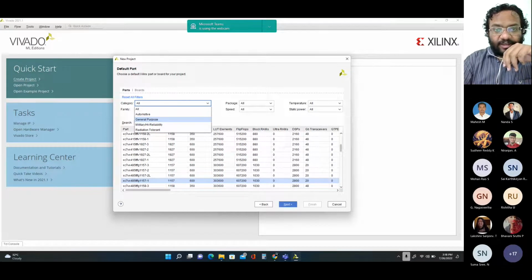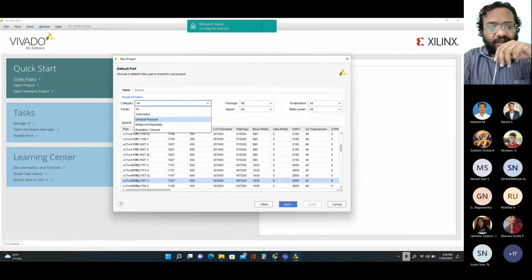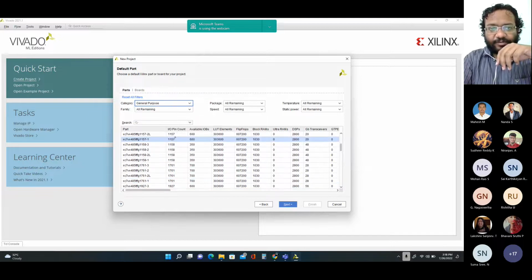And some FPGAs maybe will be used for aerospace applications. You know that in space we have a large amount of radiation, so the hardware you are designing should be radiation tolerant. There are specialized radiation-hardened FPGAs also available, and those fall under the category of radiation tolerant. The FPGAs you now have in your lab fall under the category of general purpose.